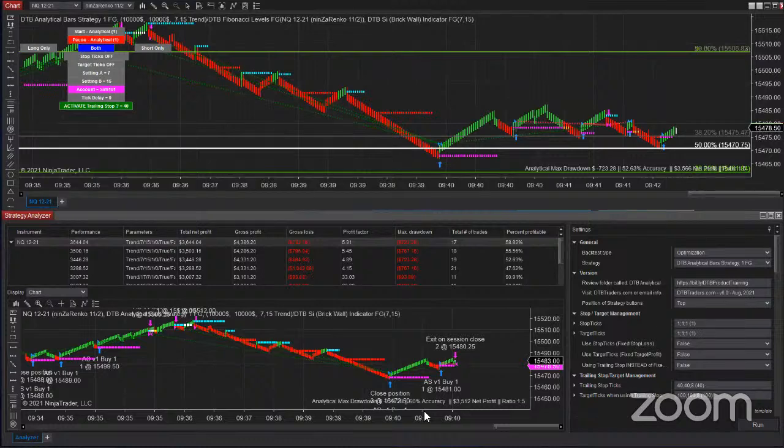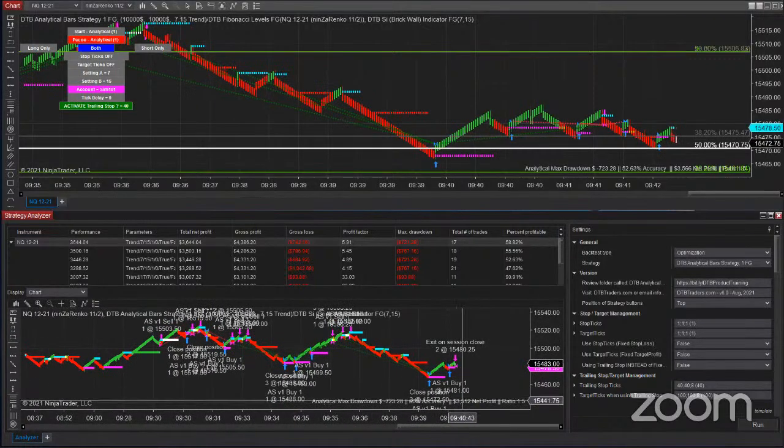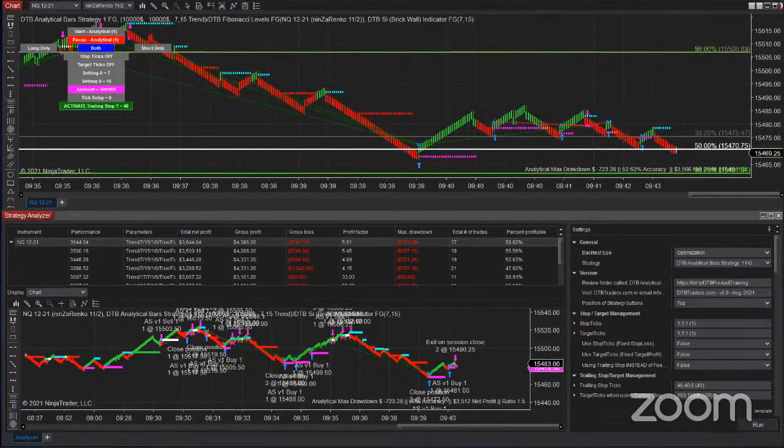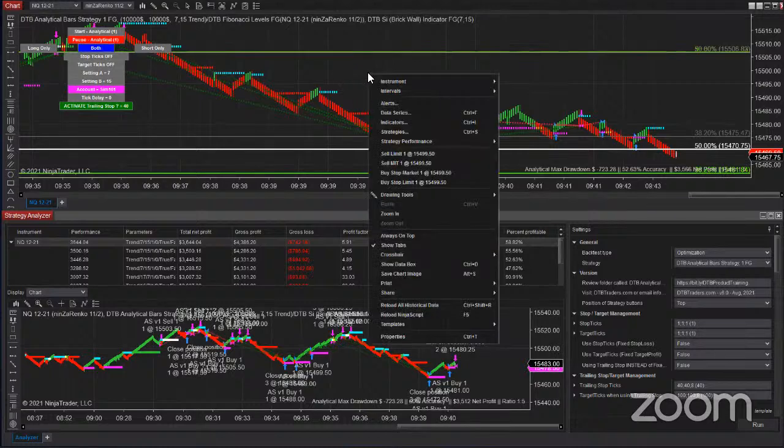Now, what we're trying to do is look at the accuracy. We're looking at the drawdown, the net profit, and we're making sure that these are all lining up. So that is lining up. When it lines up like that, I know that my chart is matching my analyzer.